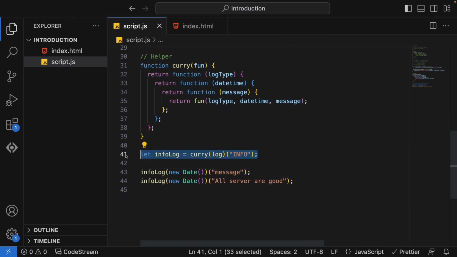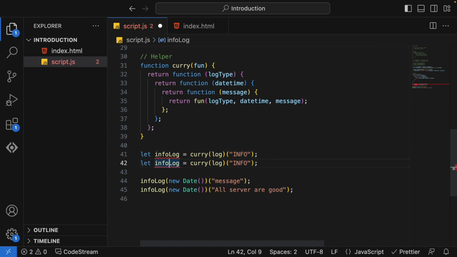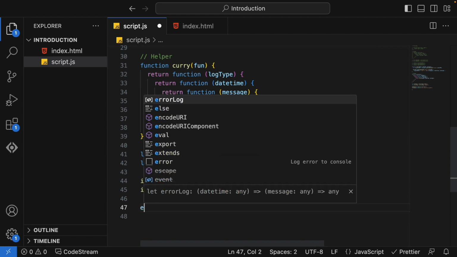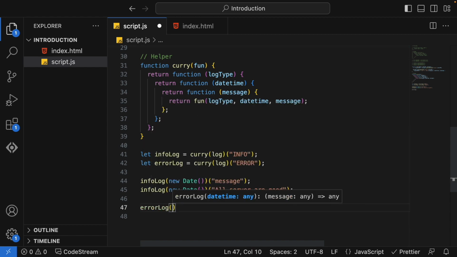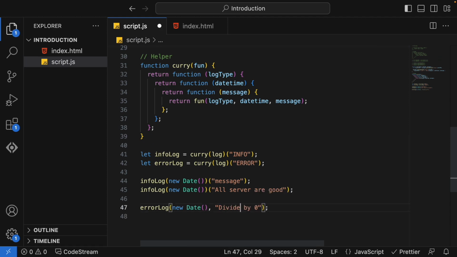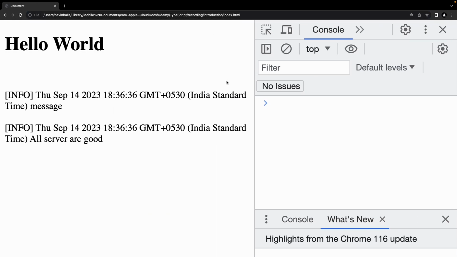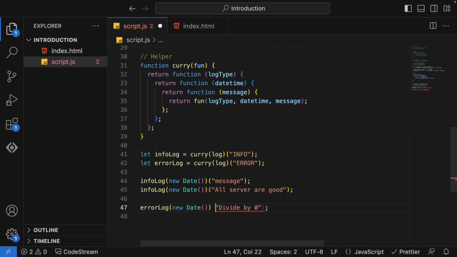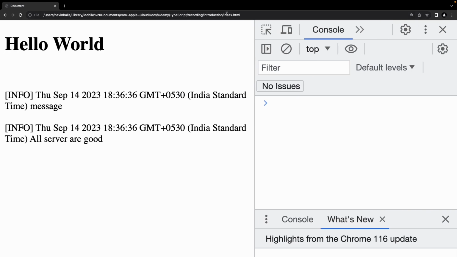Let's try to create one more partial implementation, that is for error log, for example. And here the first parameter will be fixed, that is error. And now let's try to call errorLog and give the second parameter, that is date time, and the third parameter here, for example, divide by 0. Let's see the outcome. Again, I'm missing the syntax again here. For each and every argument, the function executes separately.